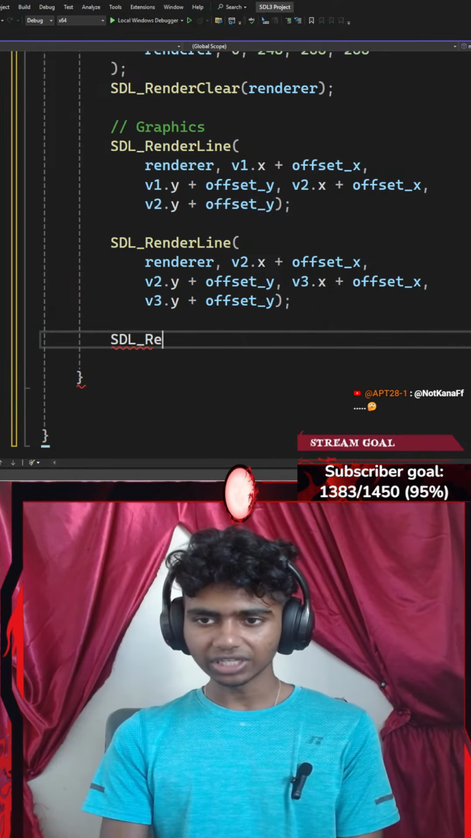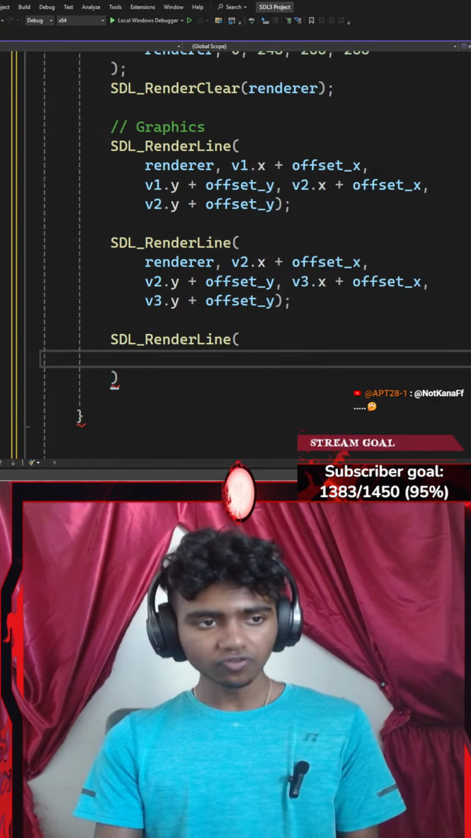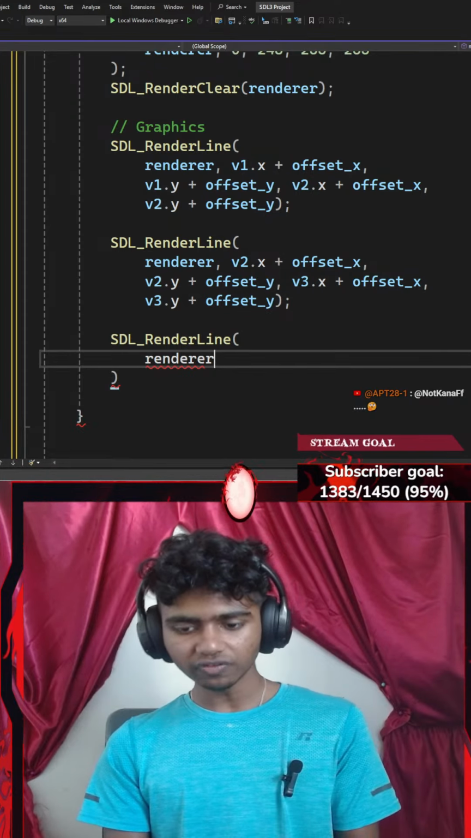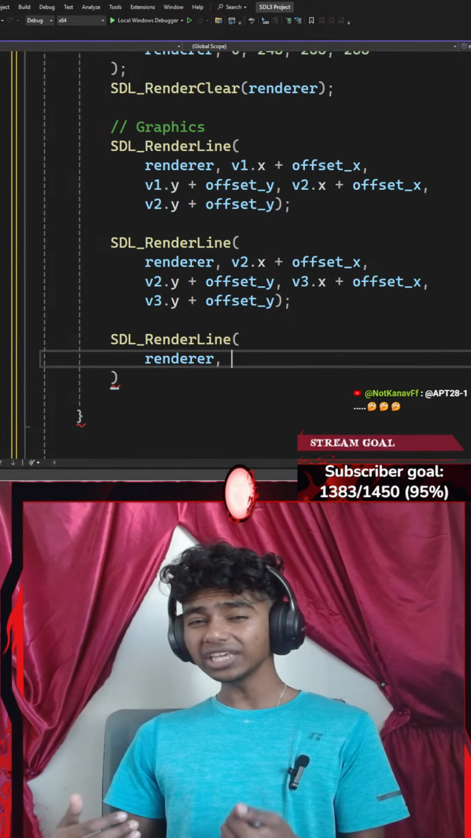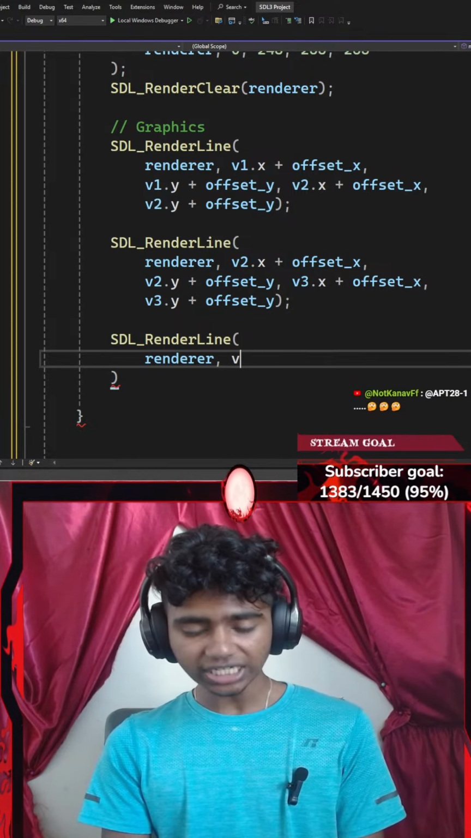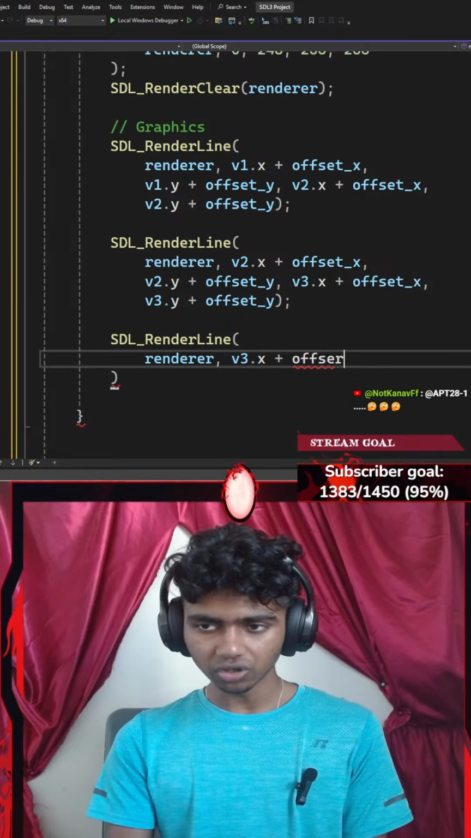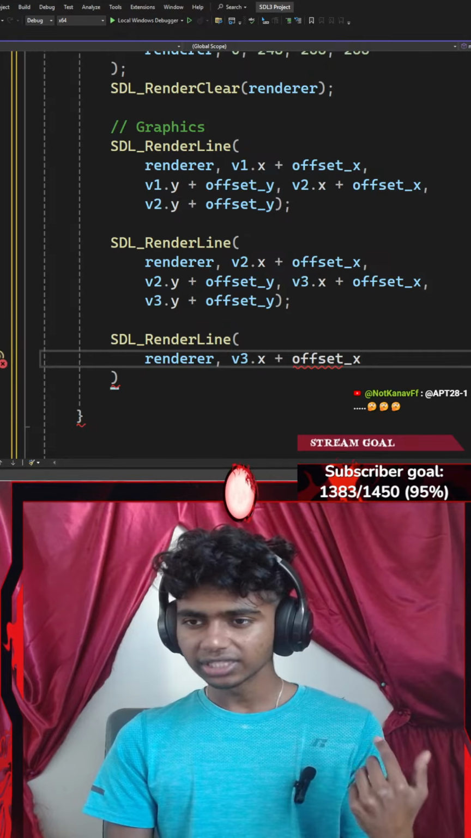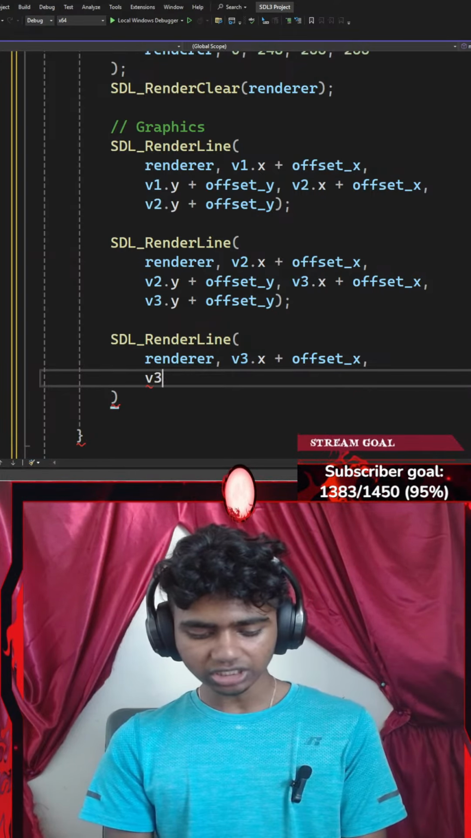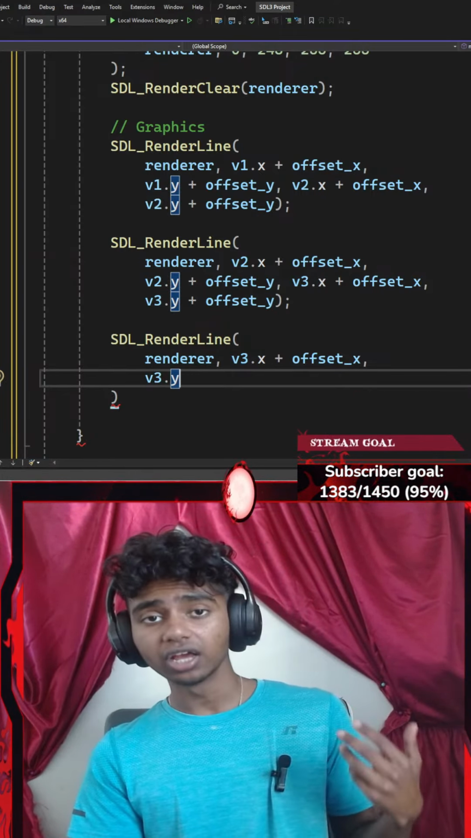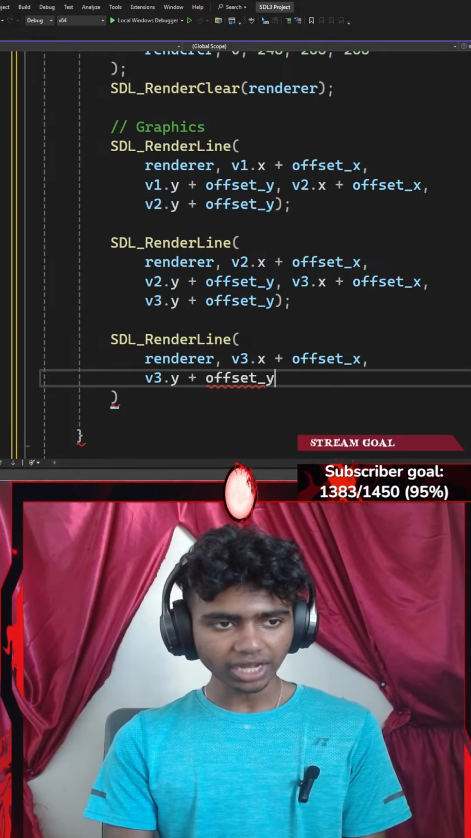Okay, so I'll go with something like SDL underscore render line as well with a pair of parentheses. Firstly, I want to render my renderer variable, and then now I'm going to be needing the x1. This time the x1 is going to be my vertices 3.x-axis plus my offset underscore x-axis. Okay, and then I'll add a comma. I'll go with my vertices 3.y-axis, which is my y1 plus my offset underscore y-axis.